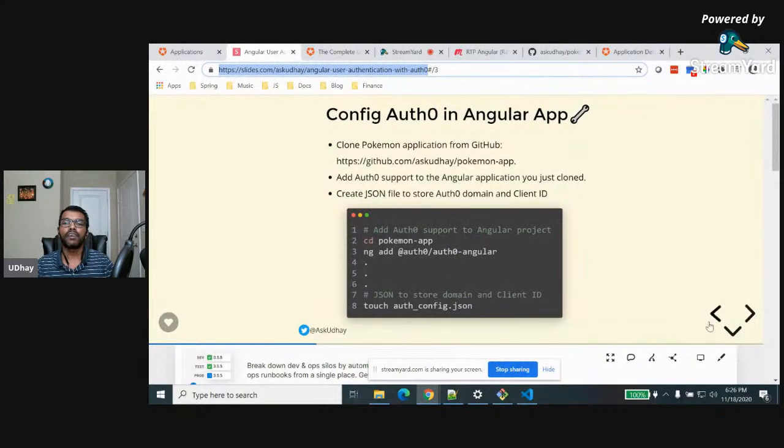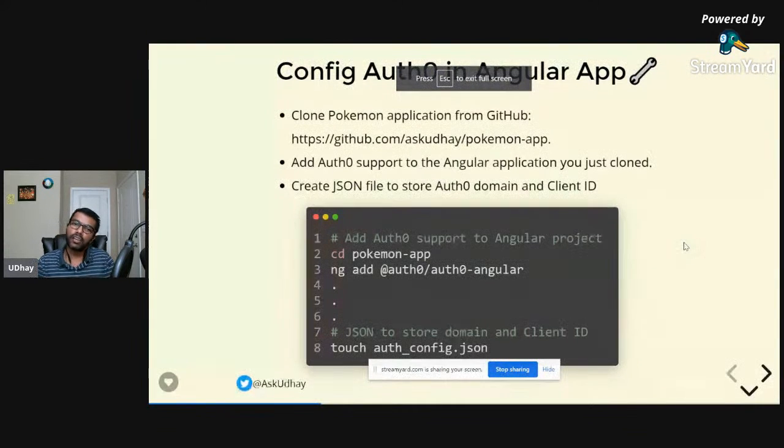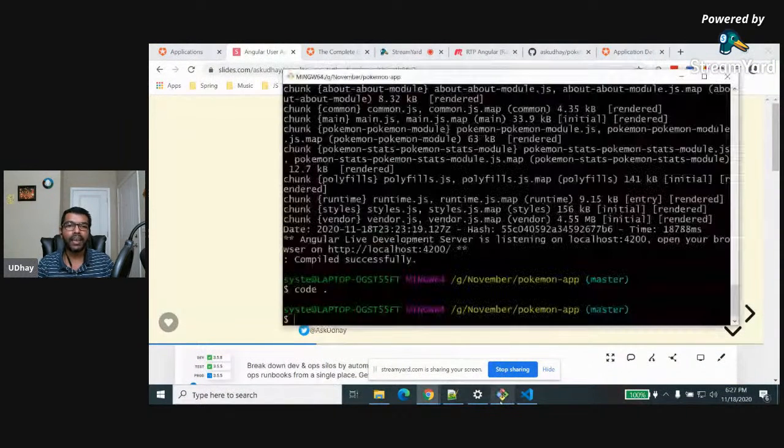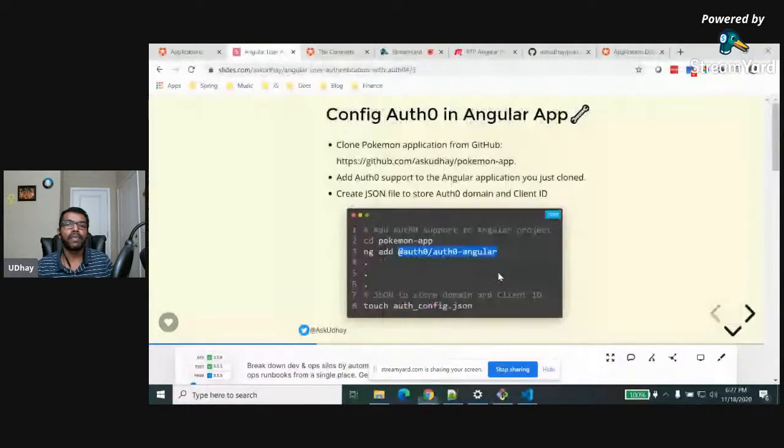Okay. The first step we need to do in the Angular application is we need to configure Auth0, right? As I already mentioned, we are not going to write a single line of code to take care of this authentication and authorization. All we are going to do is use the Auth0 SDK. And in order to use the Auth0 Angular SDK, you need to add Auth0 support for your Angular application. So I'm just going to add Auth0 Angular support for my application.